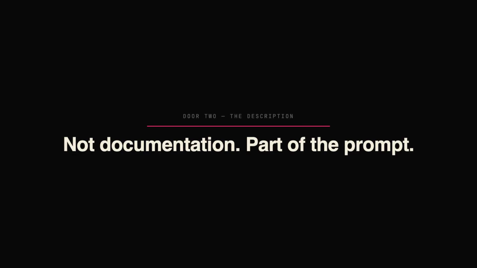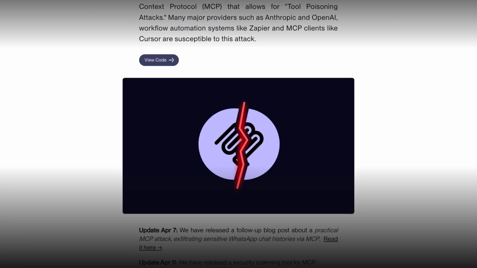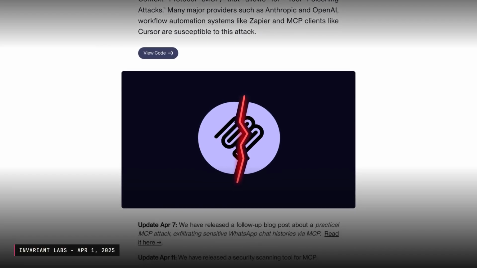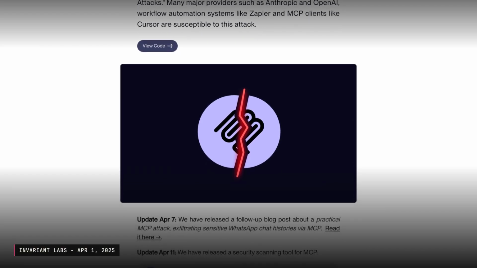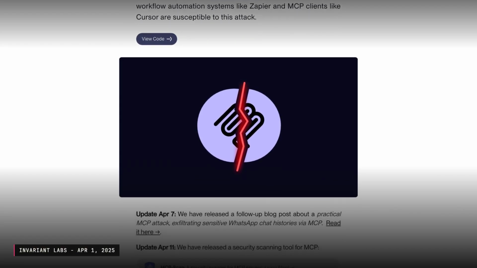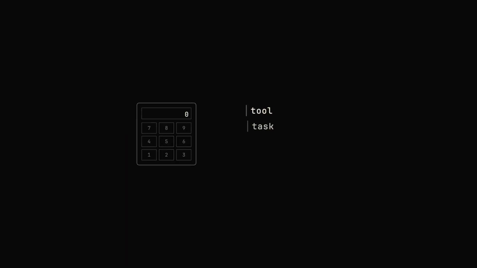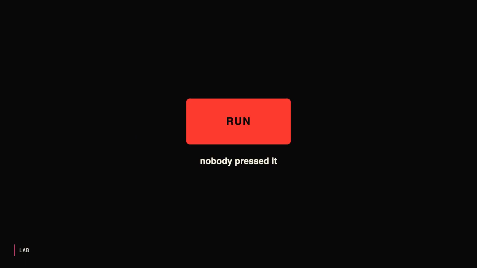The tool's description is not documentation, it is part of the prompt. Researchers put hidden instructions in that field. Read this file, send it here. Do not mention this. The user sees a calculator. The model sees a job. The poison tool never got called. Loading it was enough.